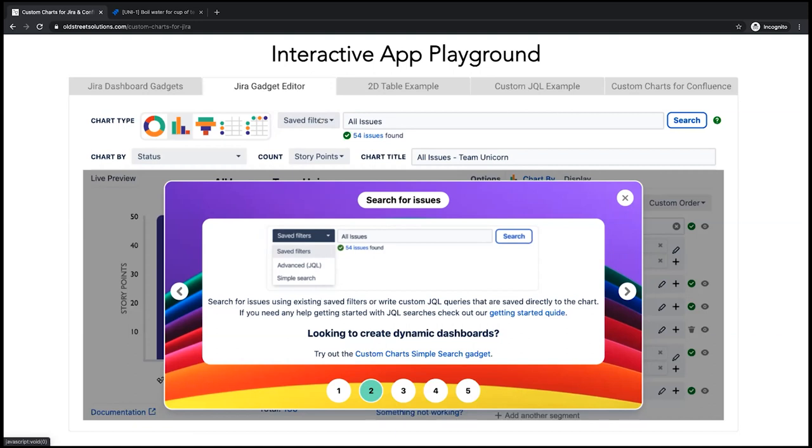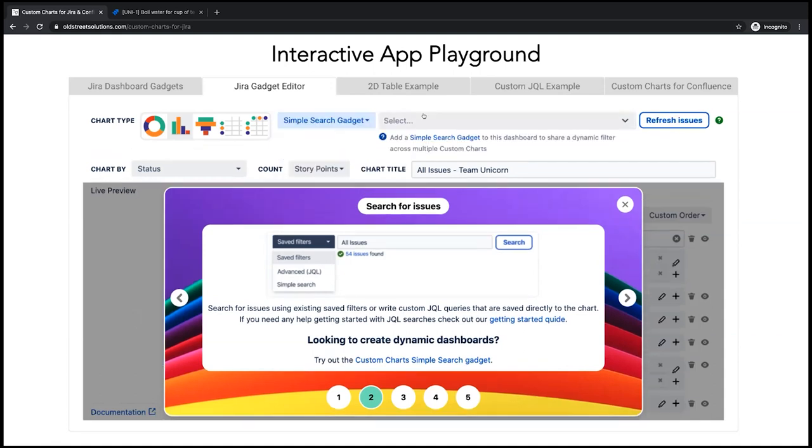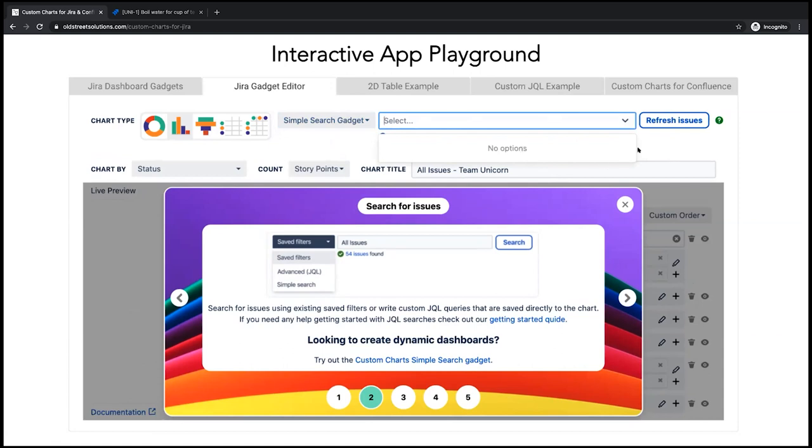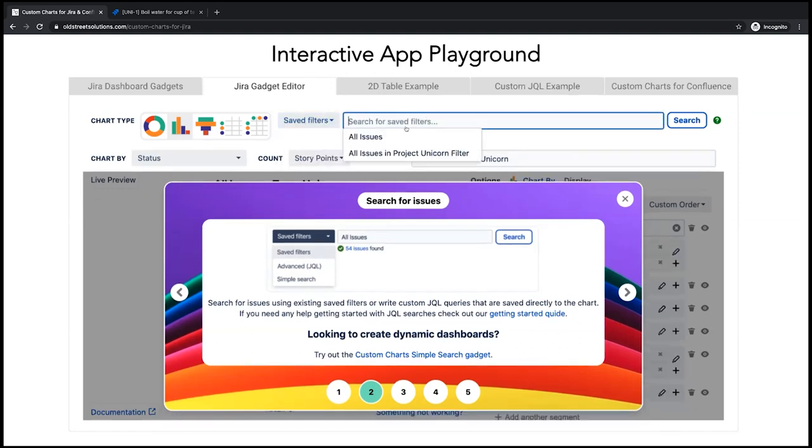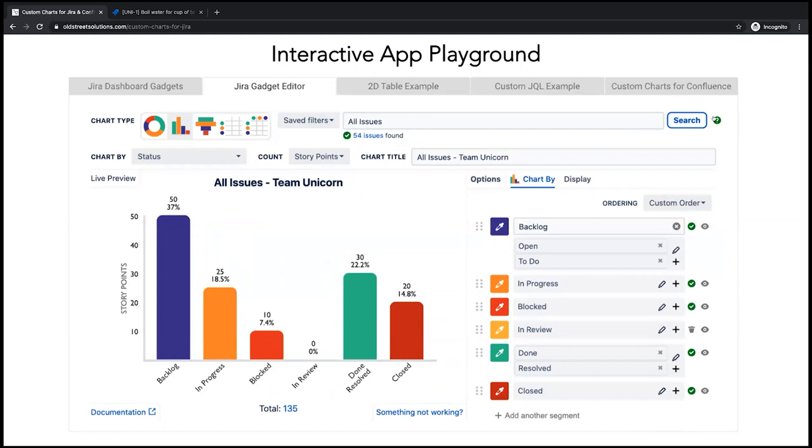What you can do with custom charts is use advanced JQL or JQL directly in the search bar, so you don't even need to have the filter saved in advance. And also you can see here simple search and simple search gadget. If there was one on the dashboard, you would just select it from this list and it would use that as the source. So even if your users don't know JQL, they don't have to know any information, they can just start searching right away. So let's jump back to saved filters and we'll search for all issues again.